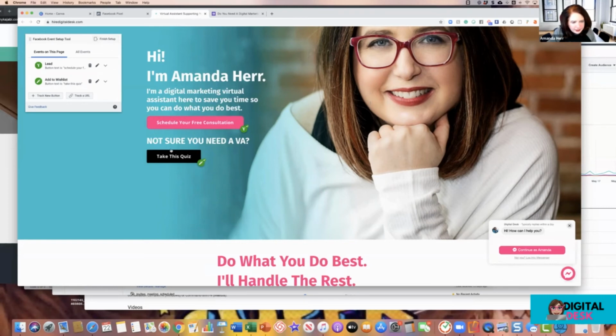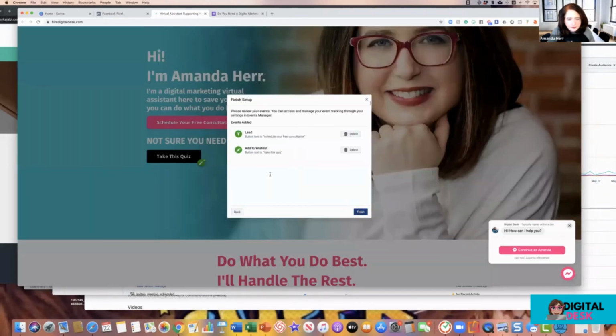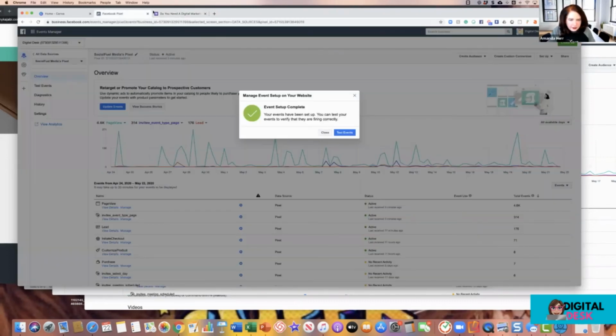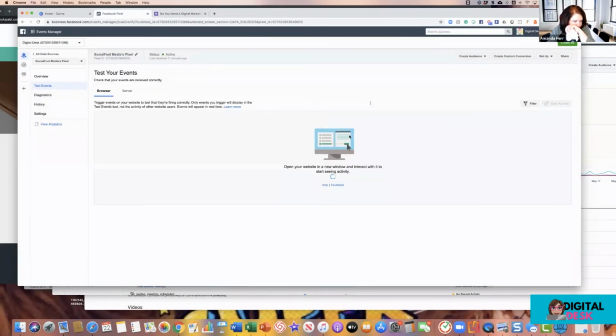So see how here there's these green things. It's telling me it already has a pixel on it. So when I come back and I can't remember that I already did this, it'll say that you already did this. Okay, so I'm going to hit finish. So then when I'm back over here, it says test your event. So it's going to give me the opportunity to test my event.